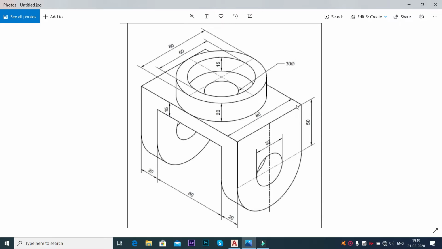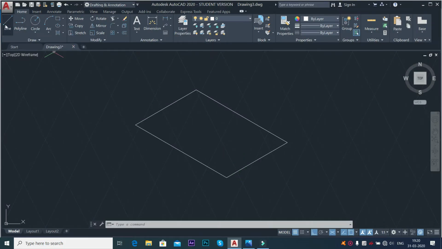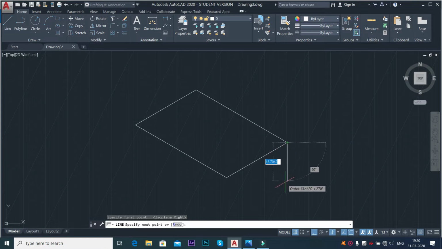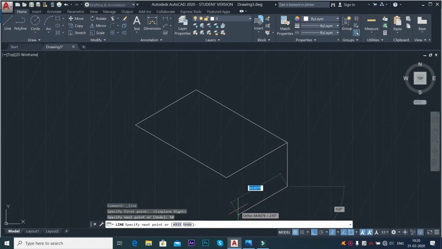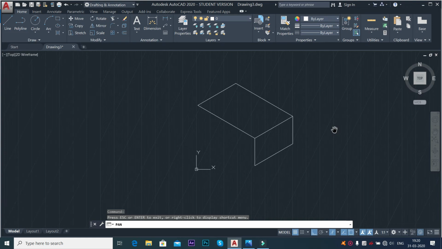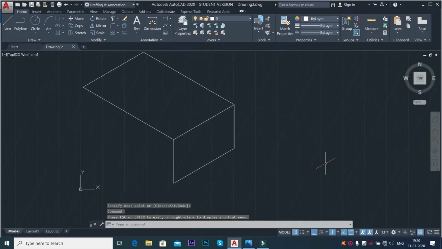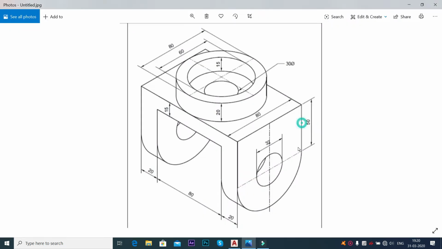Next we will construct the right face of our drawing, which is this particular portion. This is 50 distance, so we will use the line command and change the ISO plane to ISO right. I will select the line command, click on this point and give a distance of 50, enter, then we will drag this point and join it here, right click, enter. I'll pan it a little bit so that it will be easily visible, zoom out a little bit. So this is 50 and this is 80.